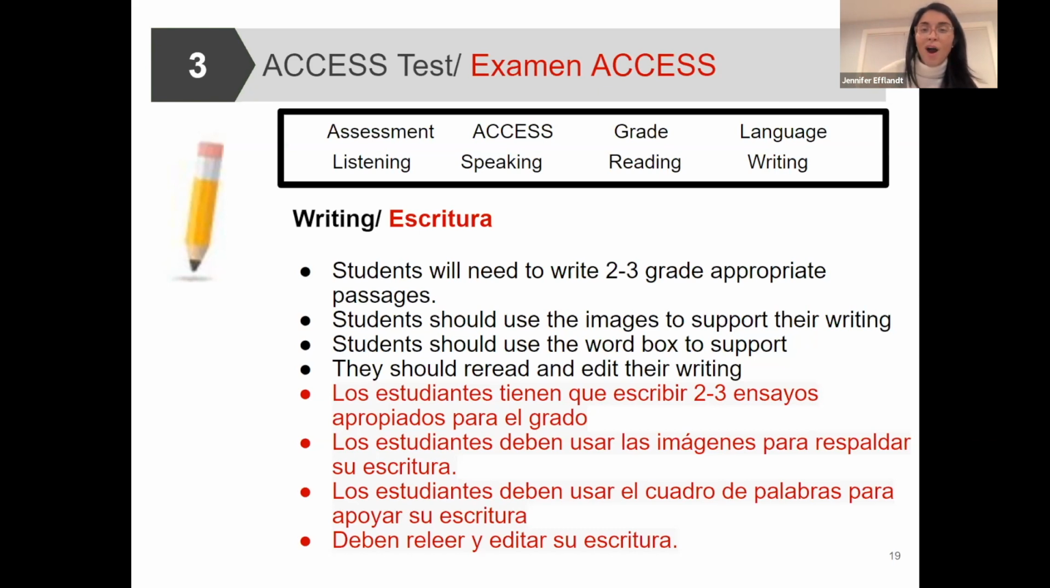And so we always encourage our students to use the box of words, because those are going to be important words that we want them to include in their writing. And of course, when they're done writing, to go back and read what they wrote, so that they can make sure that it makes sense for someone else who may be reading it.